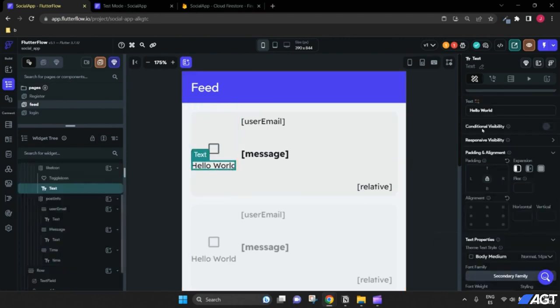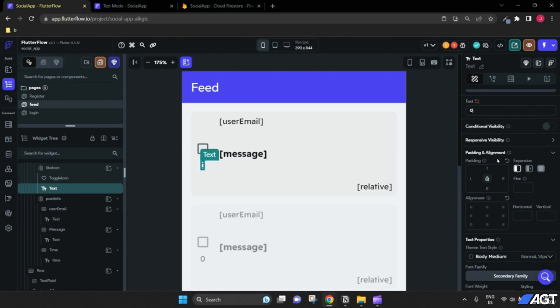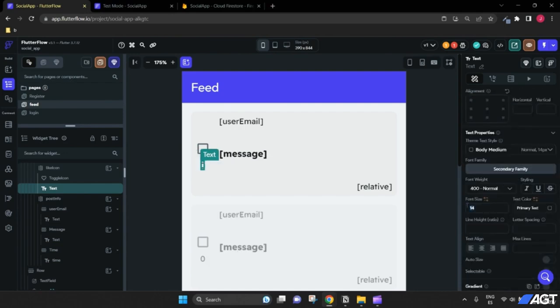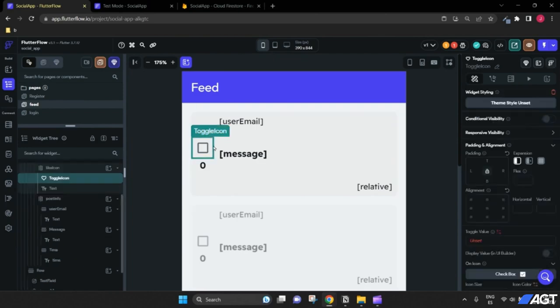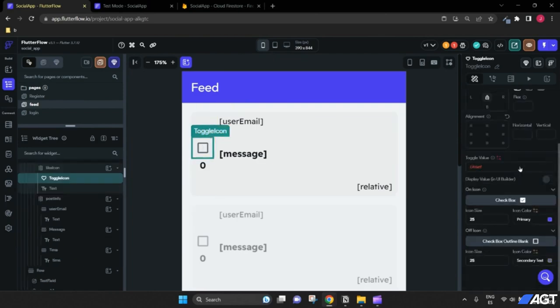Let's change the text of hello world just to imagine how it would look like. Okay, let's change it to 0. Let's make it maybe 16 in size, and let's make it bold so that we can see the counter in a good way. And let's change the toggle icon to be maybe a heart.